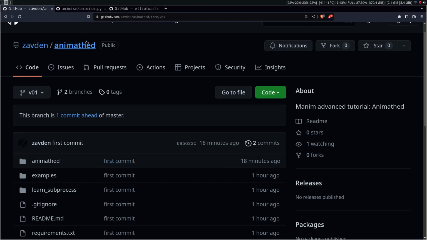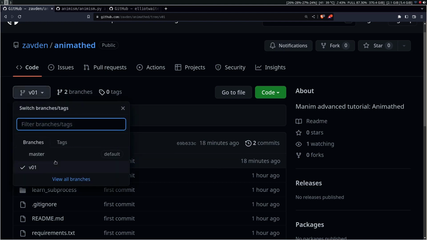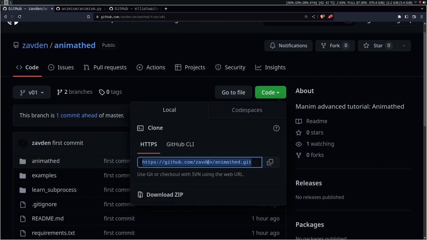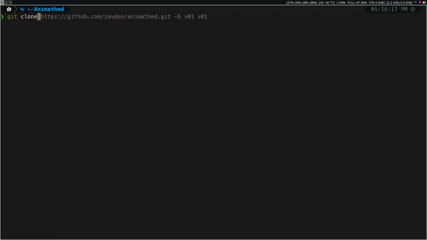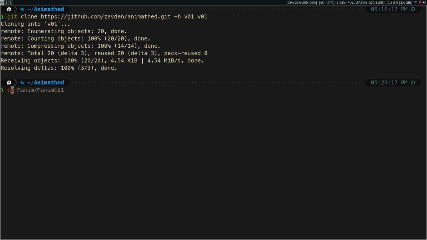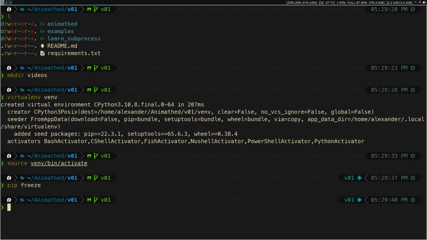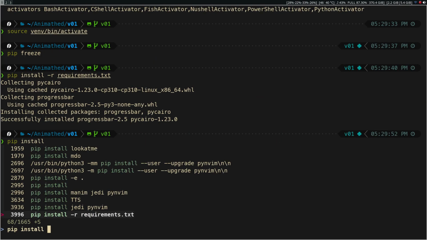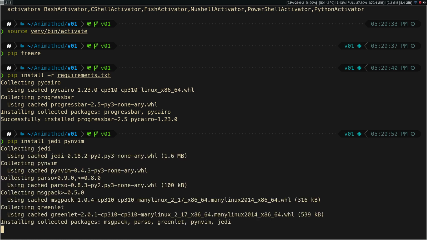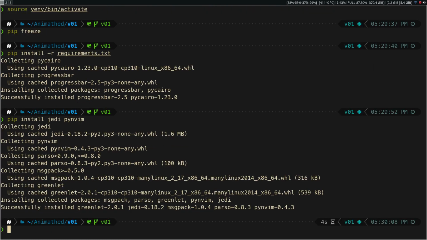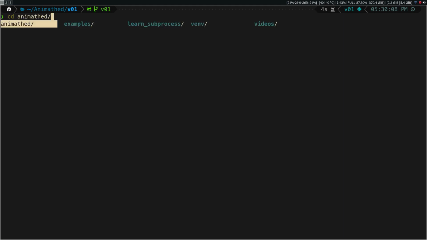Clone the V01 branch from this repository and follow the installation steps. Don't forget to create the videos folder, otherwise you will get errors. I will install these other two dependencies for NeoVim. Move to the examples folder and open the raw image file.